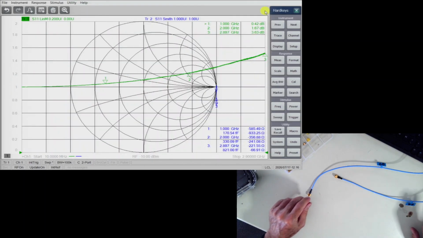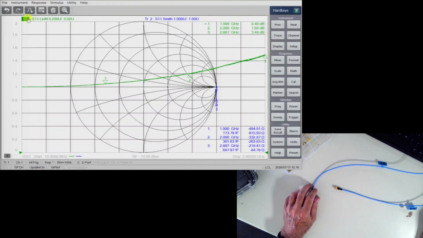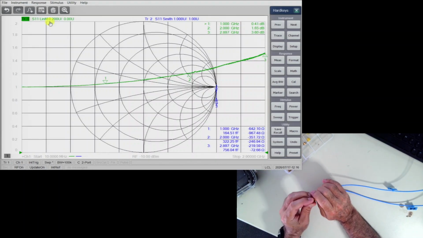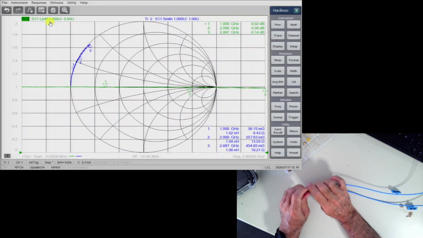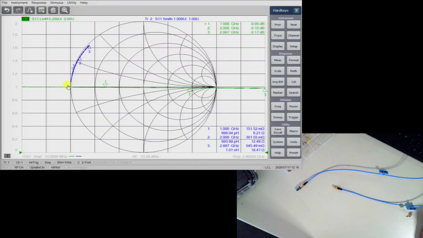Let's see about validating. So we are measuring S11, which means we're looking for the reflective measurement on port 1. So let's start with a short. And there we see the arc that we predicted to see. We start at 0 ohms. This is the low end of our sweep. And as we increase in frequency, we are seeing more reactance. That's what we would expect.